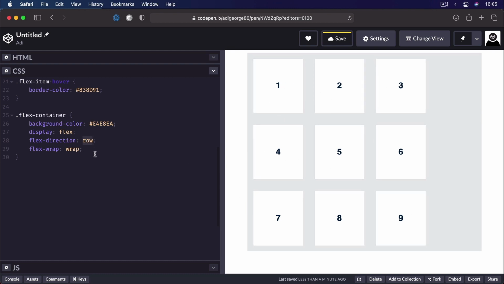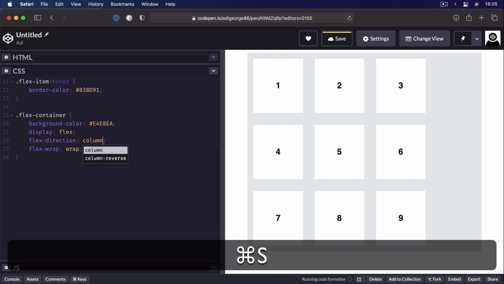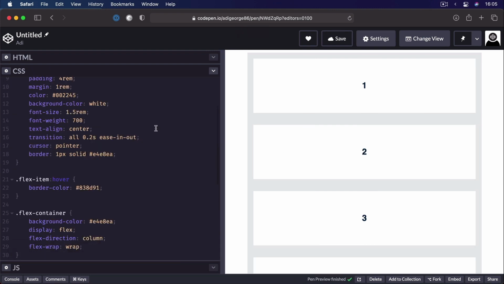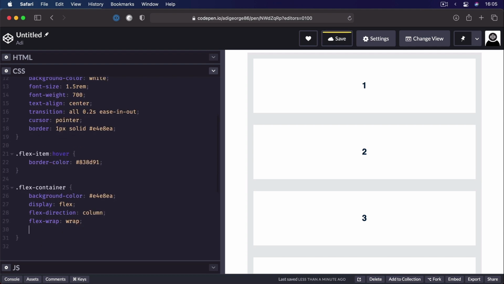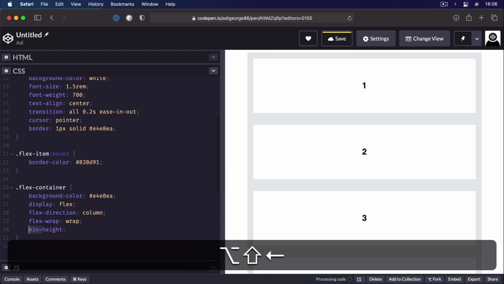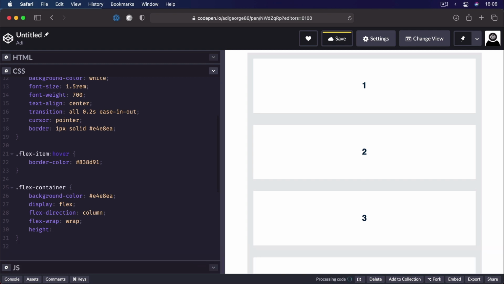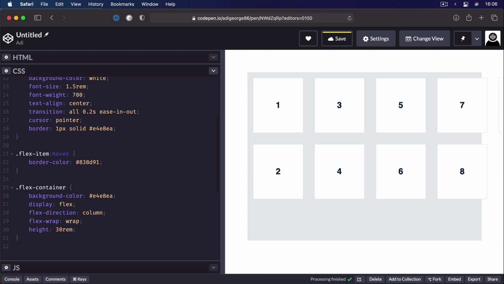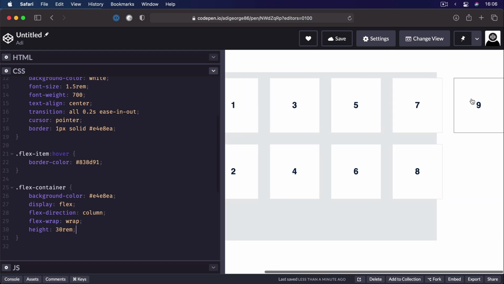If I'm going to change the flex direction to column, then the main axis is now vertical and the cross axis is horizontal. In which case, to see the wrapping in action, you would need to set a min height, or actually, let's just set a height to the container of about 30 rems. So as you can see, the items are now displayed on multiple columns instead of multiple rows because our initial flex direction is set to column. So we have 1, 2, 3, 4, 5, 6, 7, 8, 9.